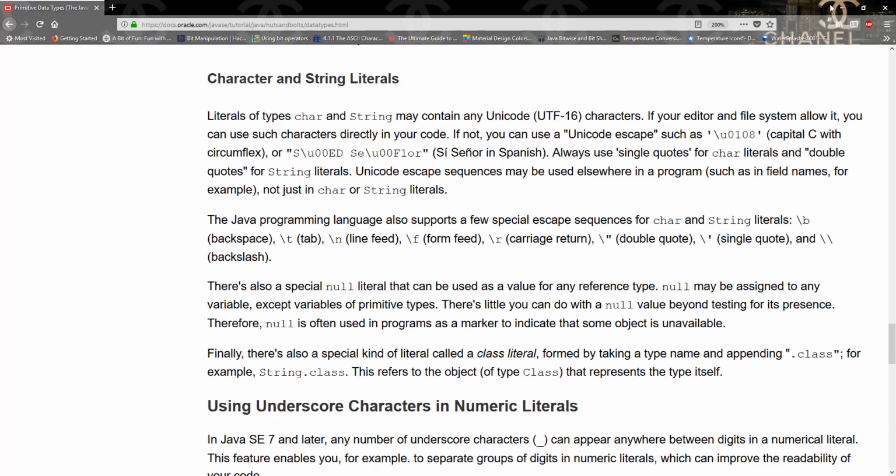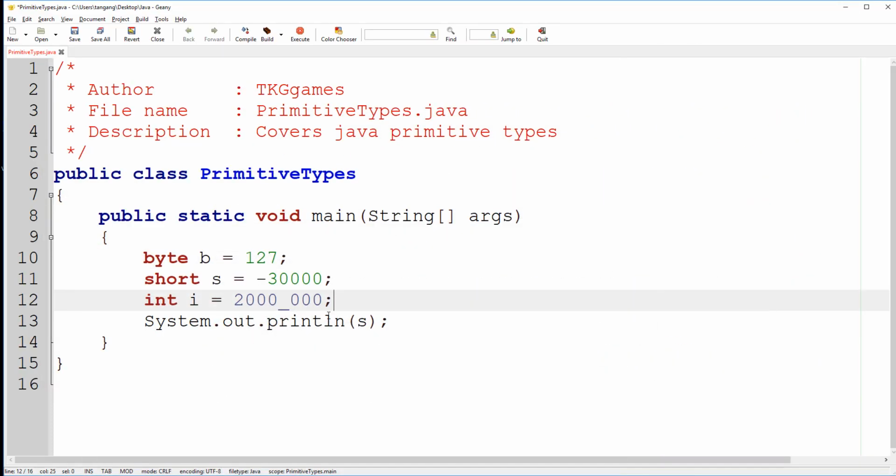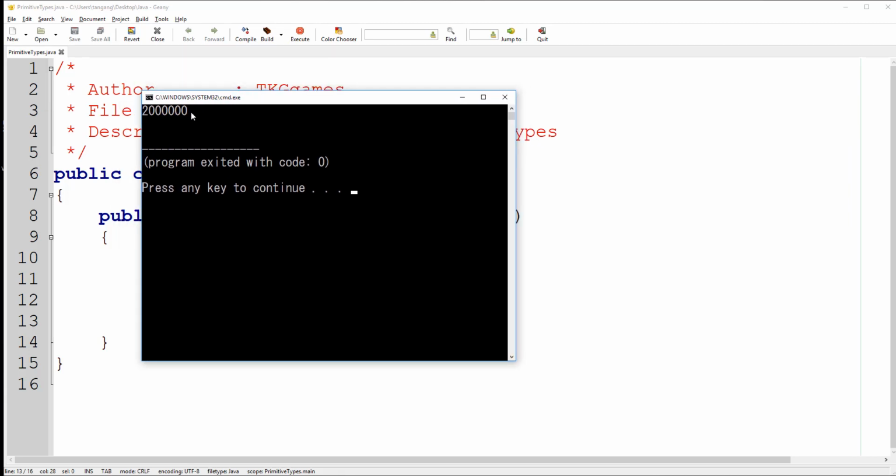So let's go back here, and then we're going to pass in I, compile and execute, and we're going to get the value 2 million printed out on the screen.